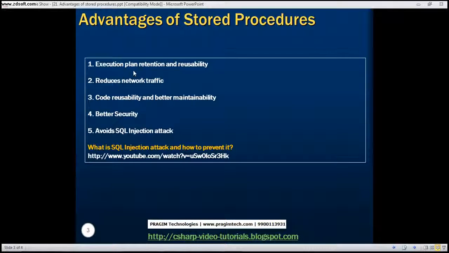So these are the greatest benefits of using stored procedures. From a performance standpoint, they can reuse execution plans and reduce network traffic, and they offer code reusability and better maintainability. And from a security standpoint, you can have finer grained control by granting access only to the stored procedure and not to the underlying tables. They can also avoid SQL injection attacks. I mean, not only stored procedures, even ad hoc queries, if they are parameterized queries, can still avoid SQL injection attacks.